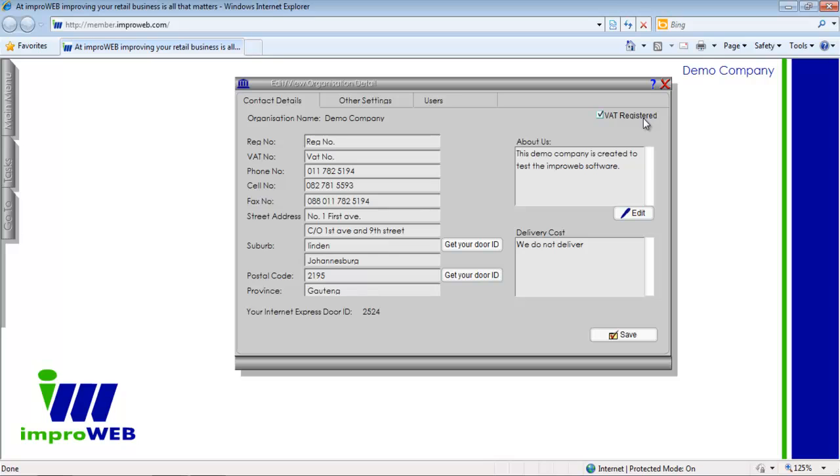If you are VAT registered, it will show VAT. If you are not registered, it won't show the VAT. It will still add the VAT to your total because you still need to pay that amount to Esquire, but it won't show it as a separate line item in your quotations and in your orders.